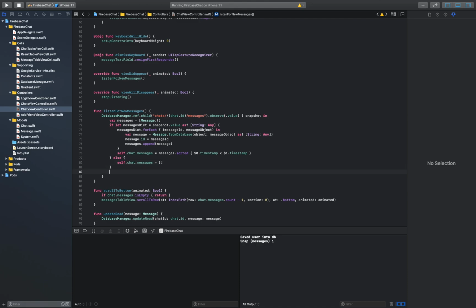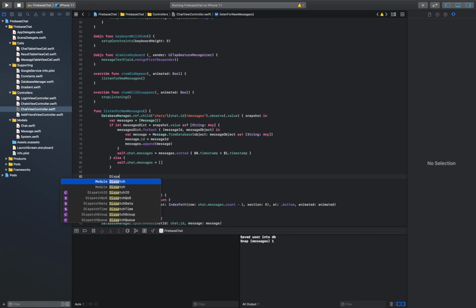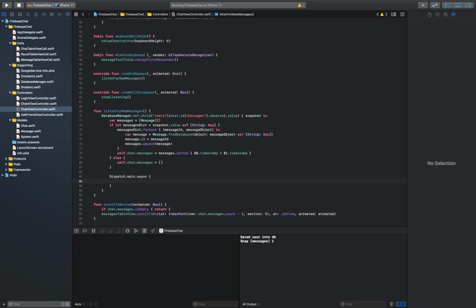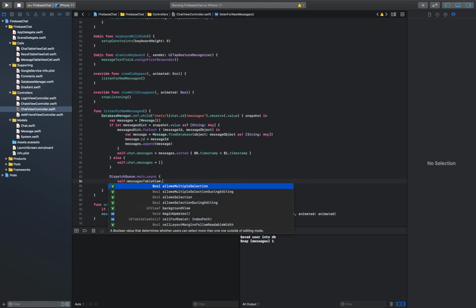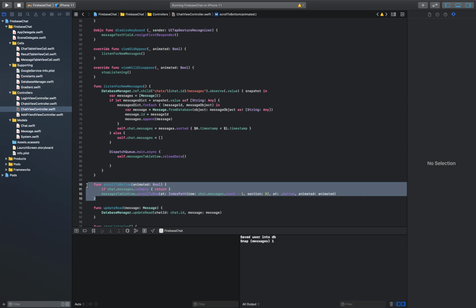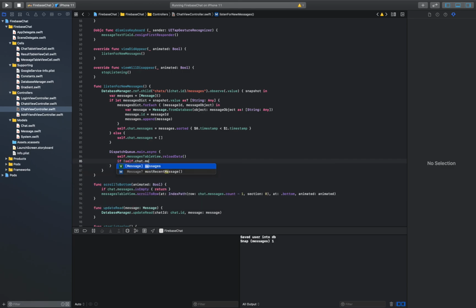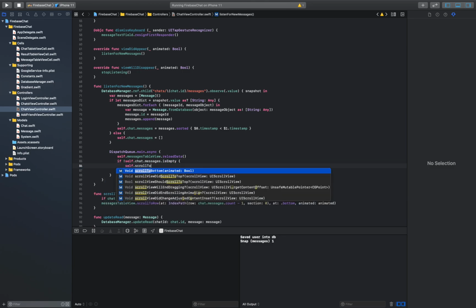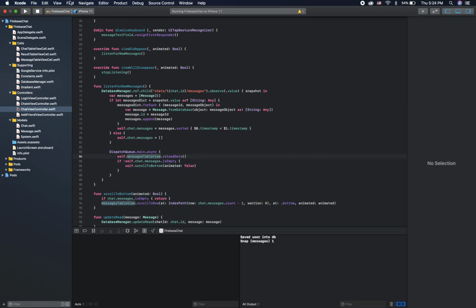The last thing we need to do is actually update our UI. So we're going to do dispatch queue main async. And then in terms of what we're going to be doing, self.messages table view. We want to reload the data, and we also want to scroll to the bottom. So we have this function that basically just takes the most recent message and brings that to the forefront. And we just want to do that when there are actual messages. So when messages is not empty, then we actually want to scroll to bottom. Cool. So let's see if this works now.